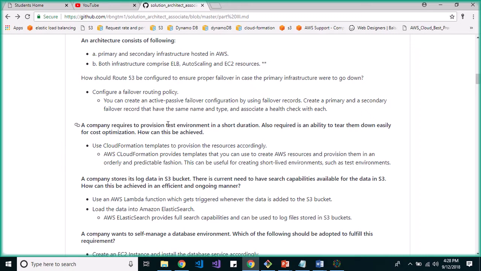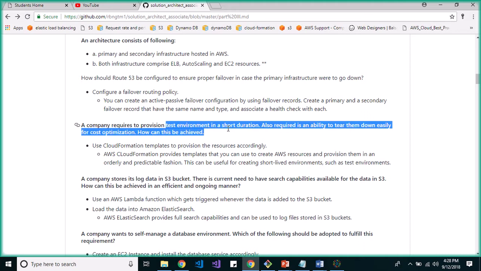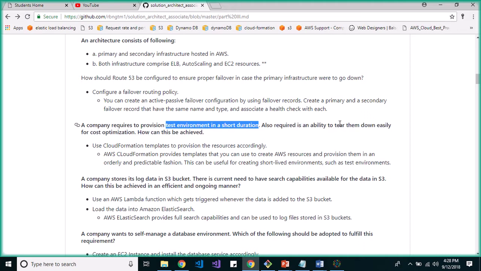So you have the test environment for a short duration, right? And how can it be easily done with cost optimization? So it can be done with the use of CloudFormation templates to provision the resource accordingly. So again, AWS CloudFormation provides templates that you can use to create AWS resources and provision them in an orderly and predictable fashion, right? This can be used for creating short-lived environment such as test environment.